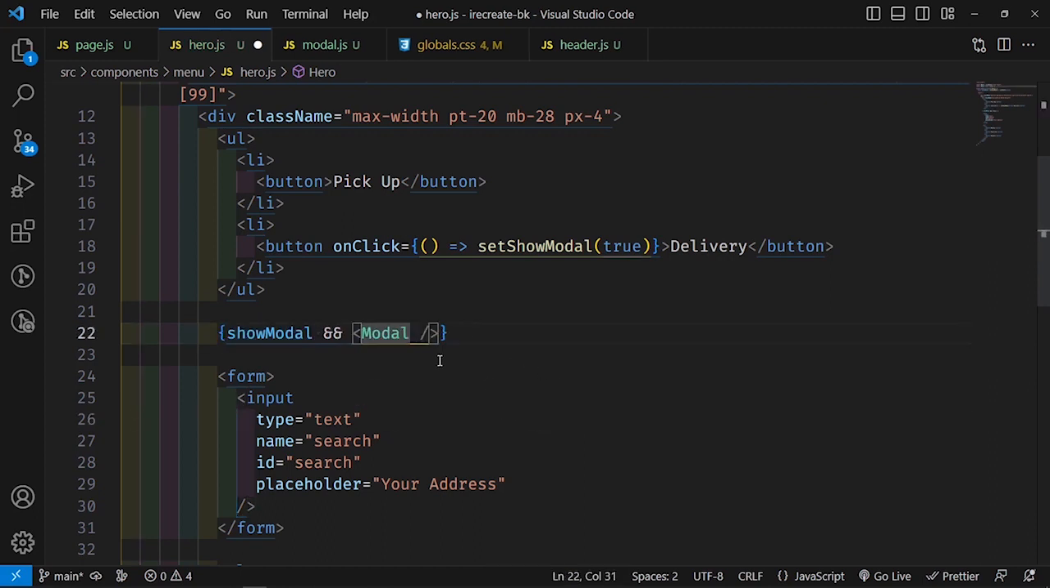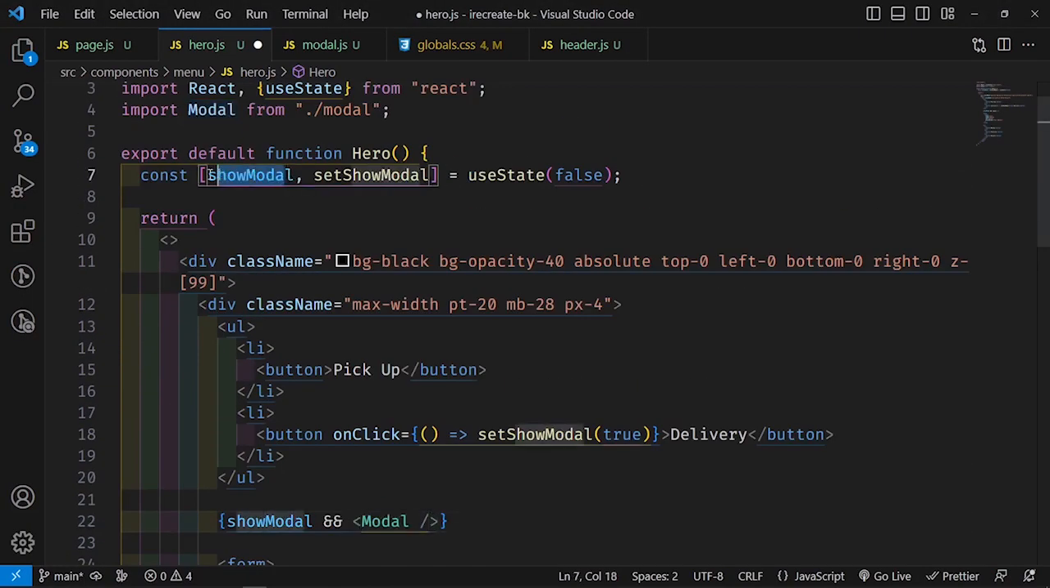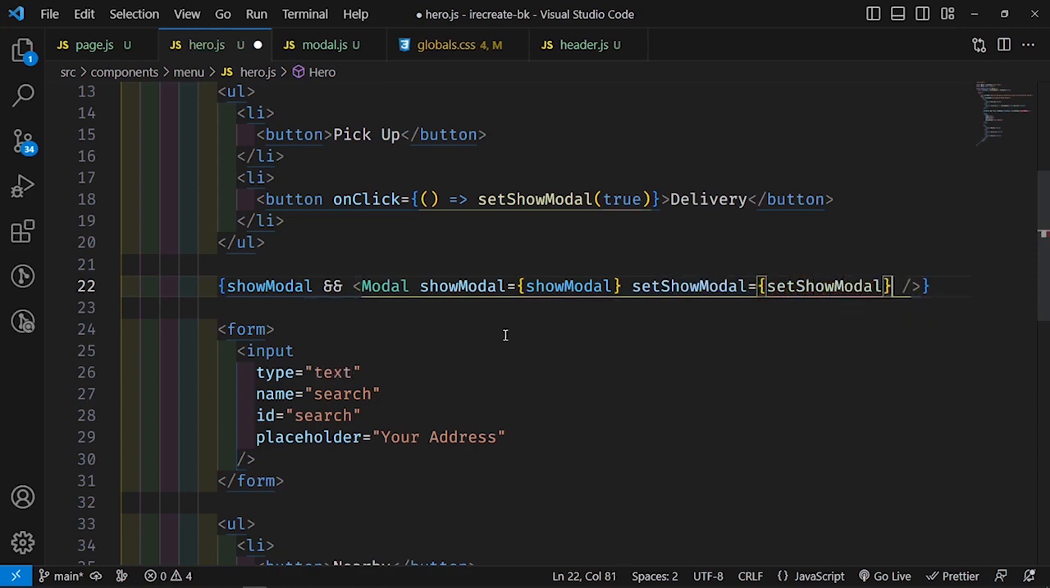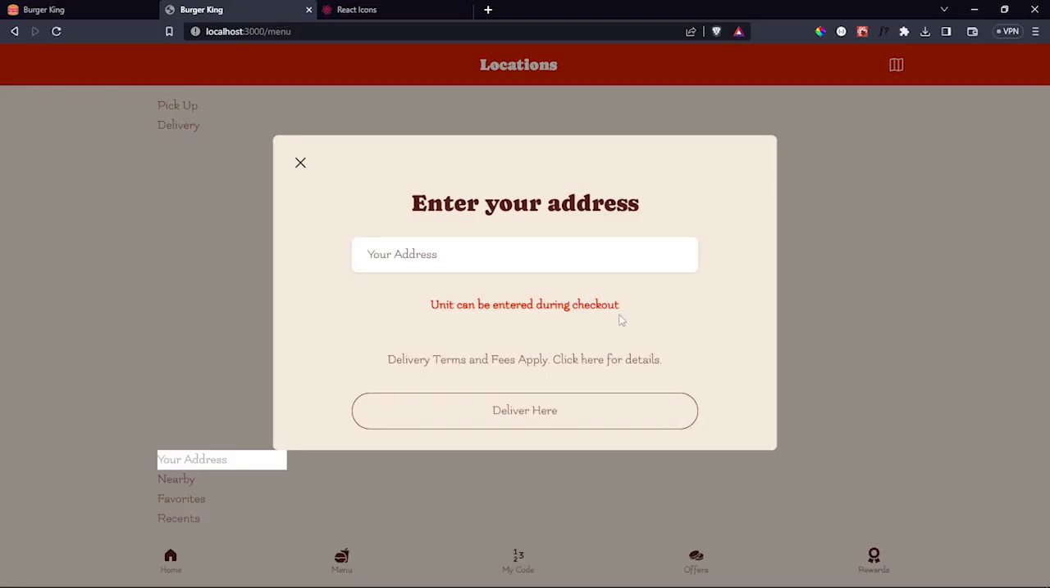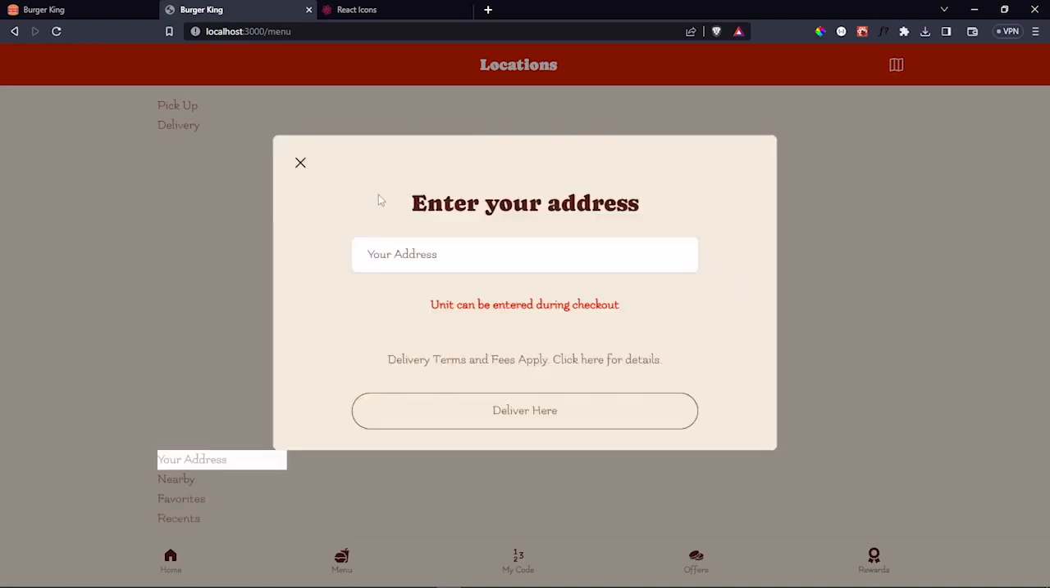And then inside the model, because we want to be able to close the model, the model itself needs to have access to this state value as well as this function. So here we're going to say show model prop. The show model prop is going to be equal to the show model state value, and the set show model prop is going to be equal to the set show model function. So now I can save this, and our functionality technically works. If I reload this, the model is going to disappear. But now when I click on delivery here, it shows our model.